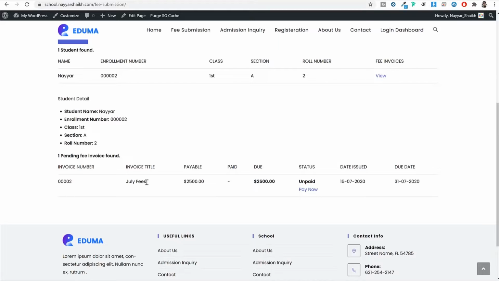Now they can see details about this. For example, this parent has not yet paid the July fees, which is payable this much amount. And if this parent wants to pay right now, they can click on this pay now link.